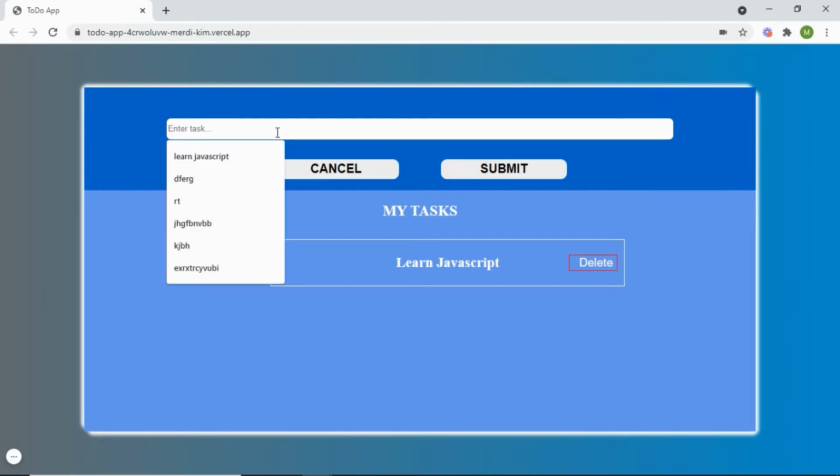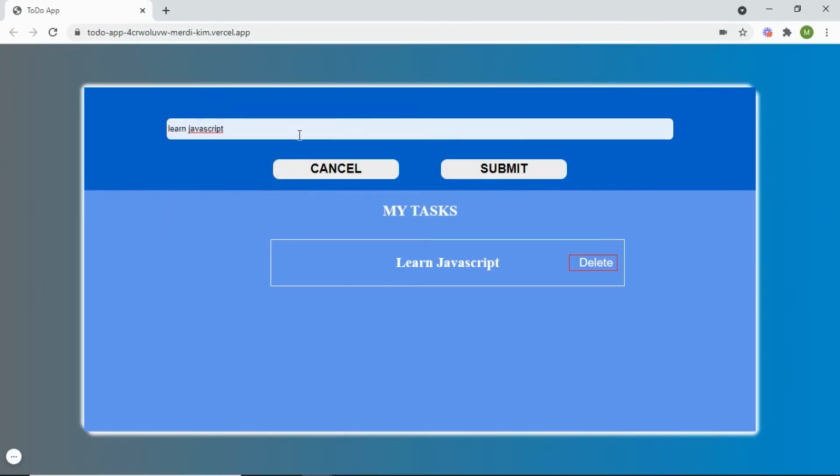And something else: let's say you had put learn JavaScript, but you realize that you had already added JavaScript to your tasks. You can cancel and delete all that input there. And without wasting time, let's quickly jump into the video.